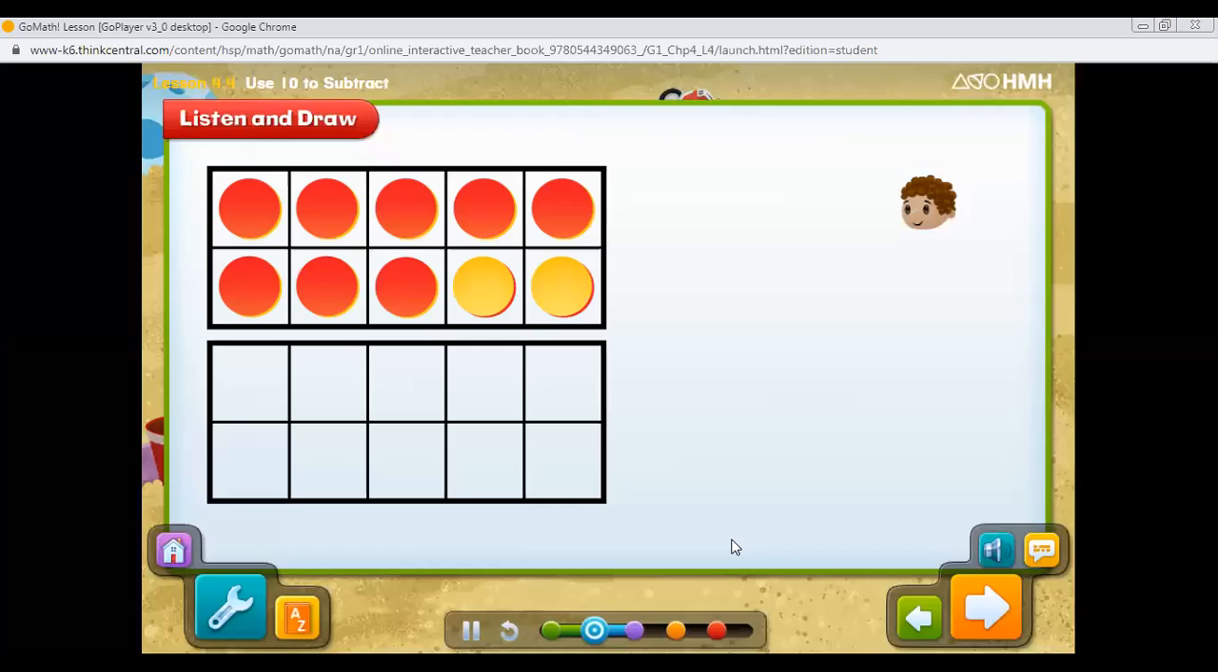Austin puts 2 yellow counters in the top 10 frame to make a 10. 1, 2. There are 8 red counters and 2 yellow counters in the 10 frame. Since the top 10 frame is full, we know there are 10 counters in the 10 frame. Let's count on to 17. Click the box in the bottom 10 frame to count on.